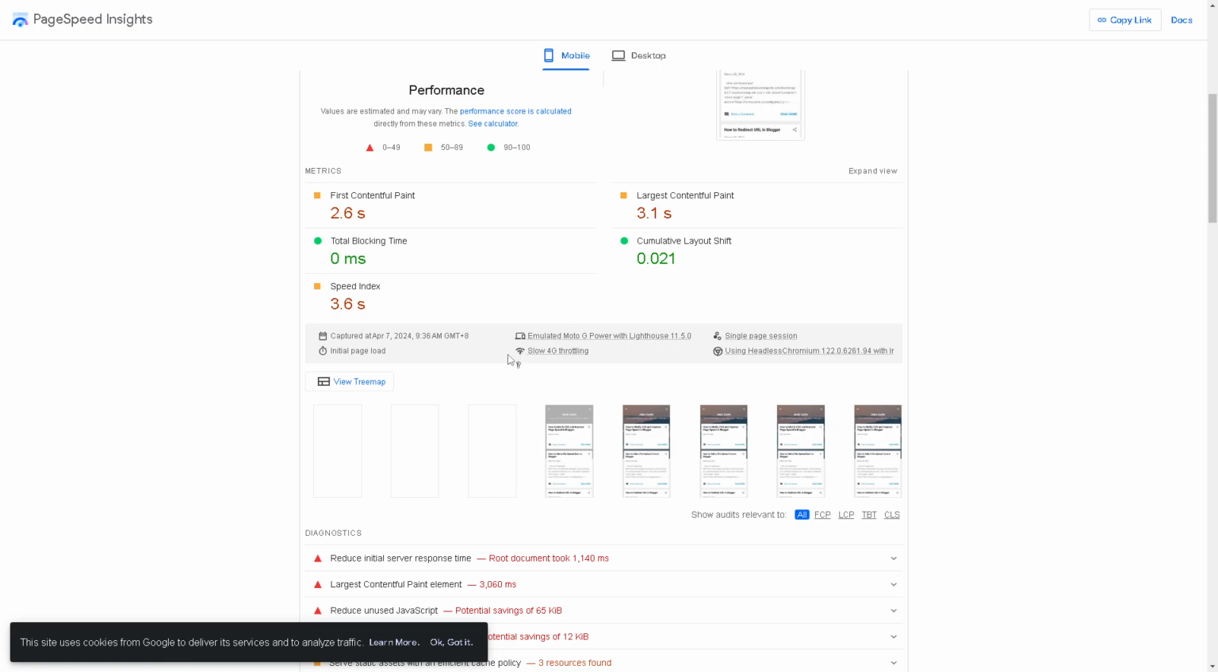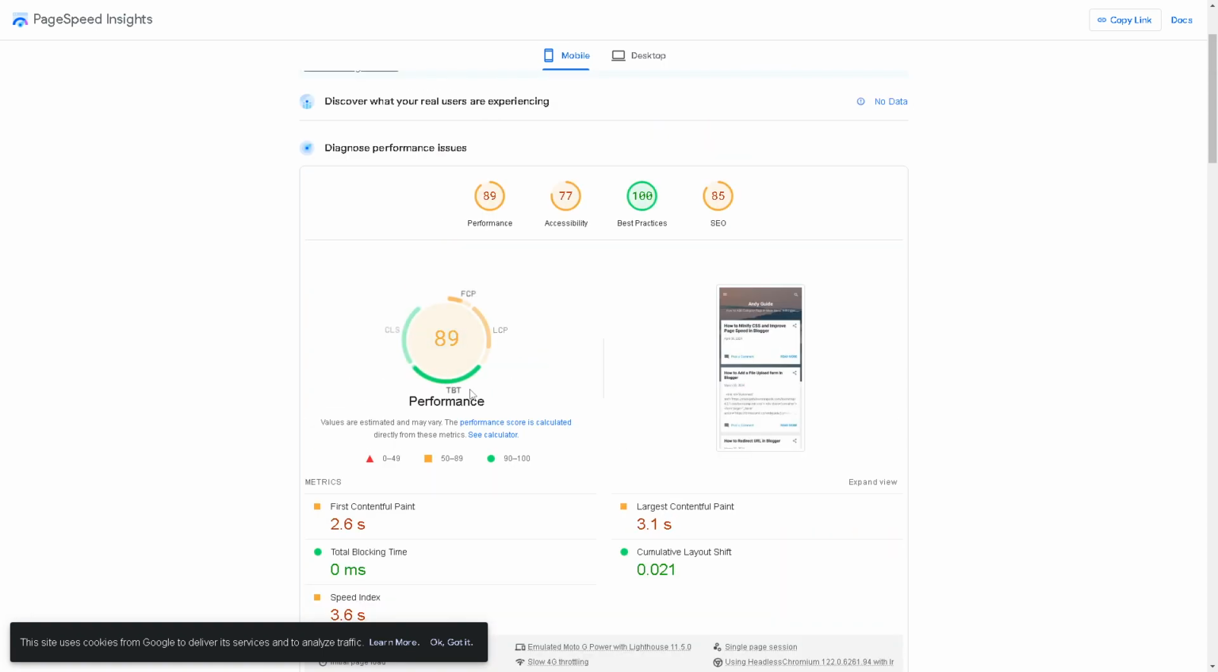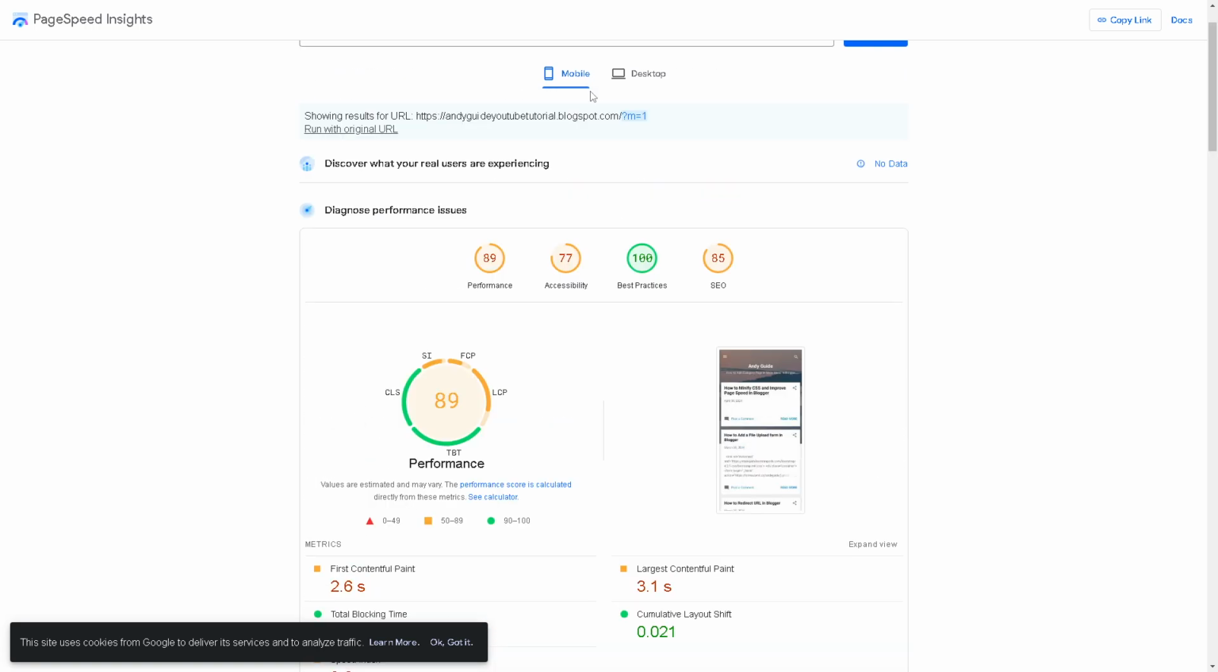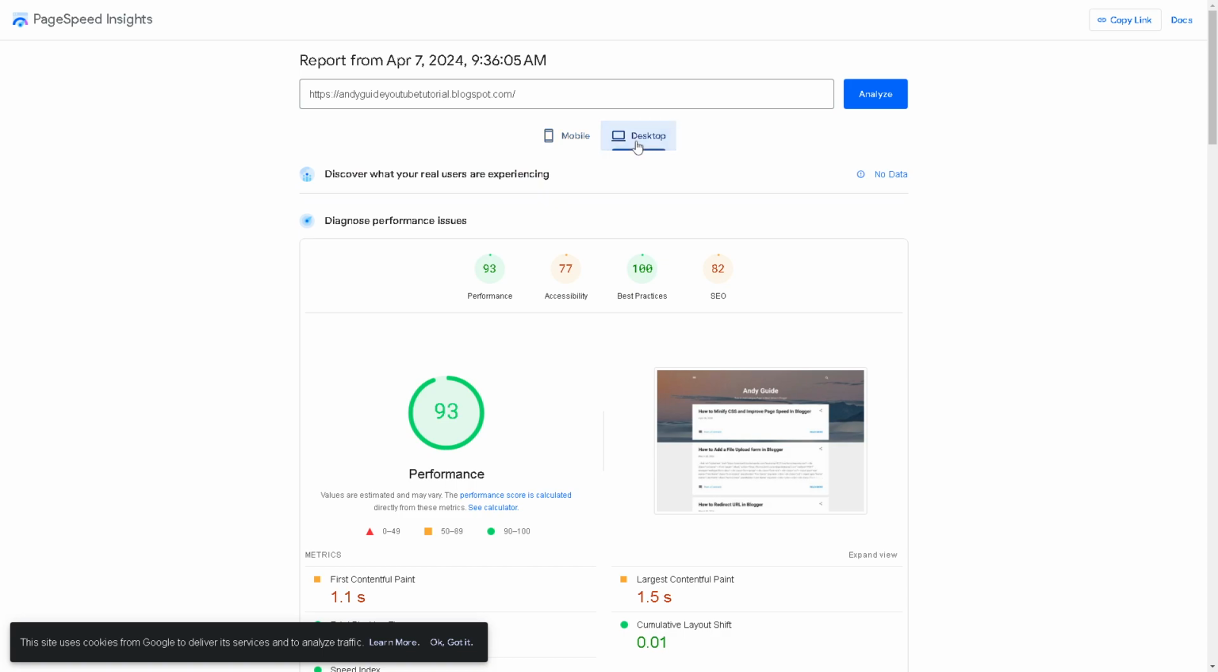Now, based on these metrics, PageSpeed Insights generates a score ranging from 0 to 100 for both mobile and desktop versions of the page. And obviously, a higher score indicates better performance, with scores above 90 considered excellent and scores between 50 and 90 indicating room for improvement. And of course, scores below 50 indicate poor performance. And from here, now you can check the mobile version and the desktop version, and from here what we need to do is go back to our Blogger dashboard.